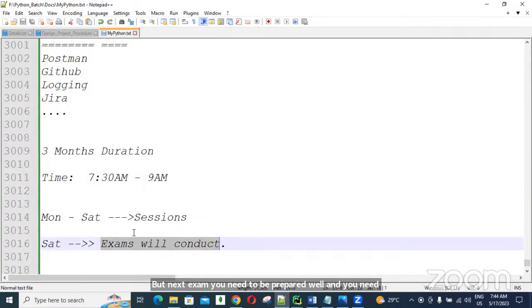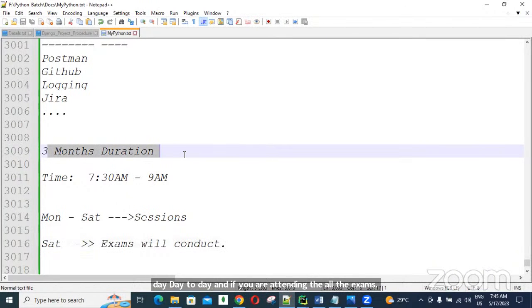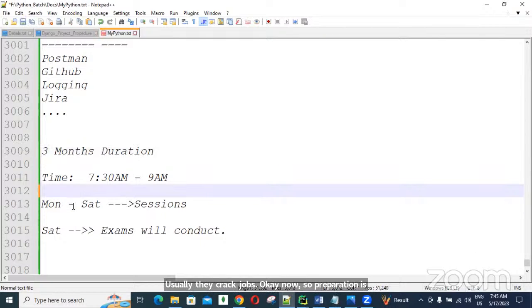If you are preparing like that every day, and attending all the exams, then after the 3 months, not only after the 3 months, within 3 months also you will crack your job. You can face the interviews and easily crack the jobs. I have taken a number of batches, and so many people got jobs; easily they cracked jobs. So preparation is very important. Without preparing, if you are thinking about a job, that is not possible.